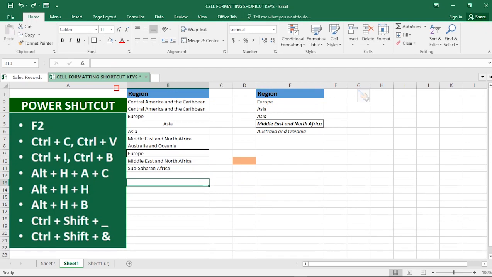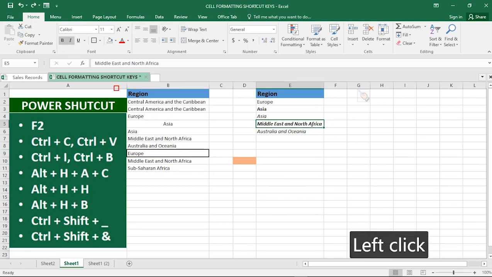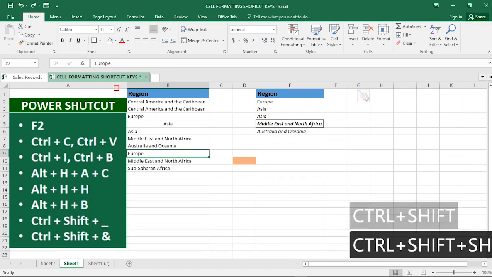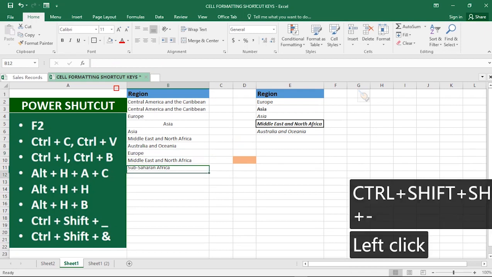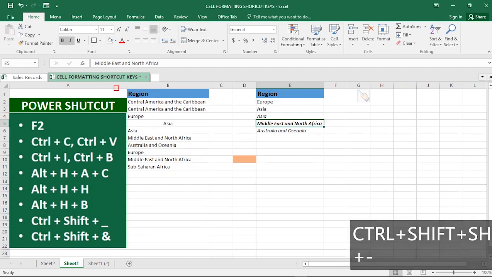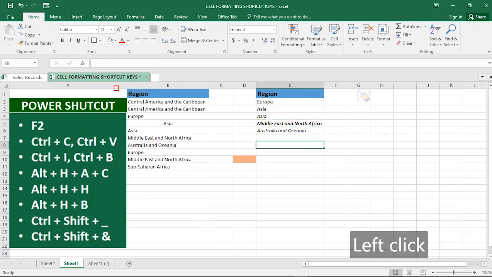So let us go. Make sure that this cell is selected and the cell that you eventually want to remove the border from already has a border on it. All right, either this one or this. So you hold down Ctrl, Shift, and the dash key, and you notice that the border has been removed from this. So very fast, Ctrl, Shift, and the dash key, and you notice that the border has been removed from this.